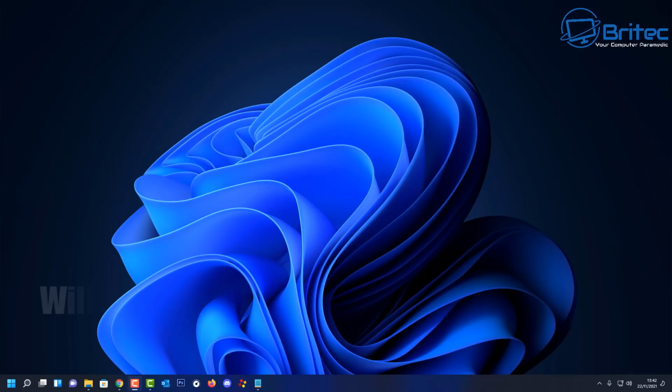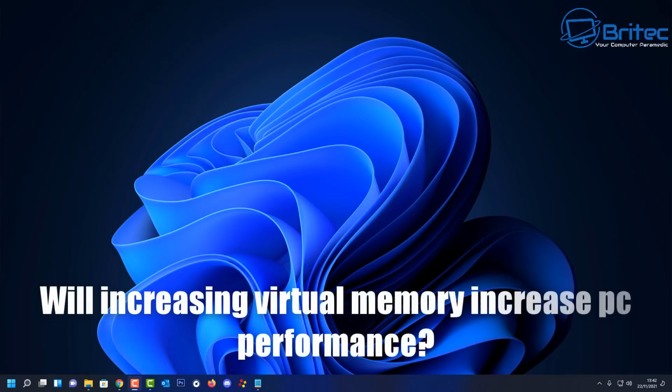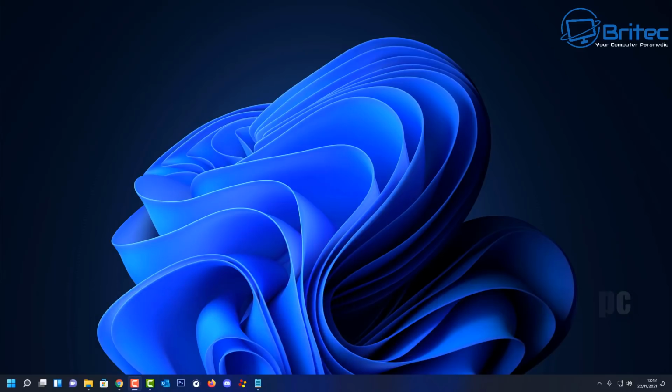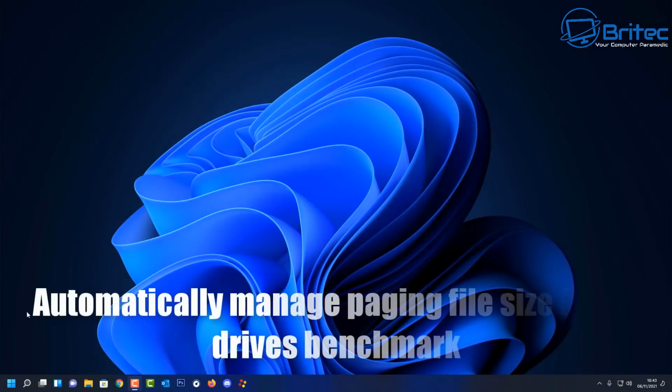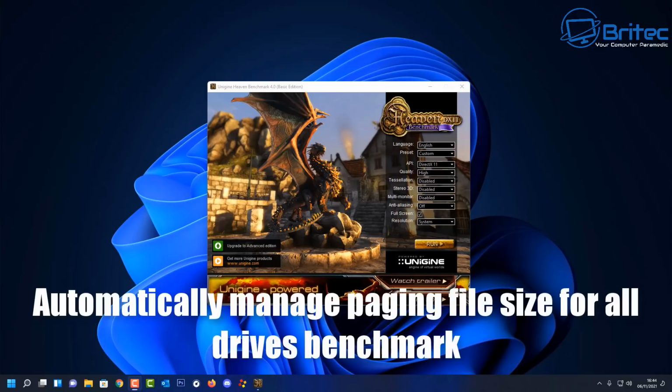In this one, we're going to be taking a look at will increasing your virtual memory on your system increase PC performance. I get asked this question quite a bit. I also see lots of misinformation on the internet and lots of videos on YouTube claiming that you will get, you know, 50 to 60 to 100 frames per second more by doing virtual memory settings. So I thought I'd make a video making a tweak on the virtual memory settings and also showing you benchmarks with and without tweaks on the system.